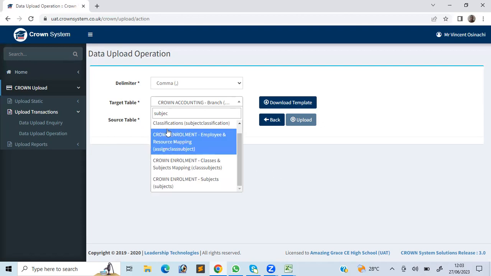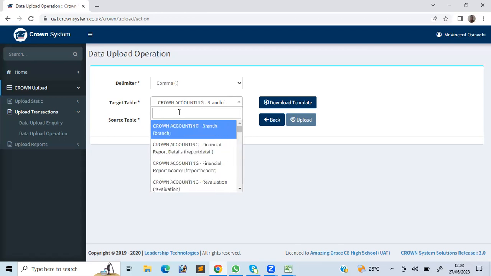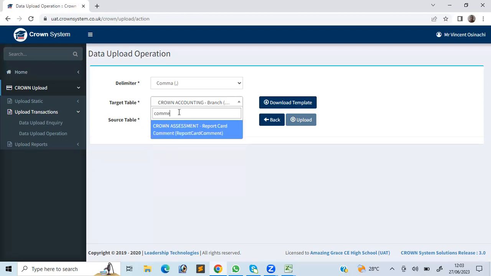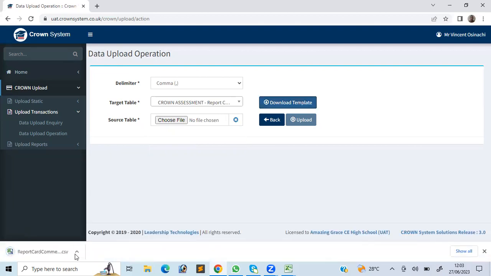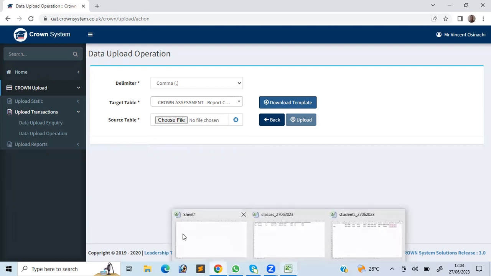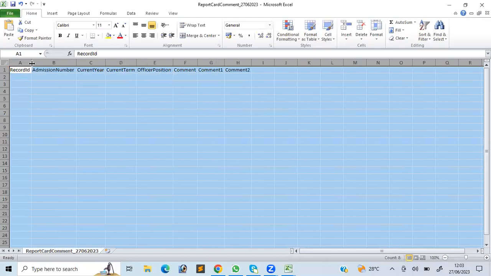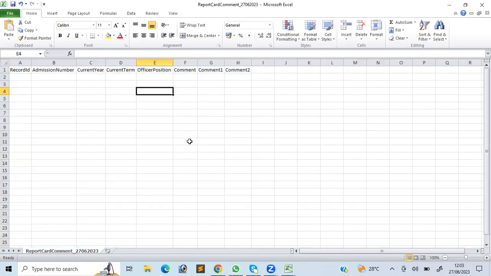Everything I have to do with subject, the system brought it out for me. Even report card comment. If you want to fill in report card comment, this is here. Let us download it. Just download the template and see. Download this template for report card comment. This is the template for it here.